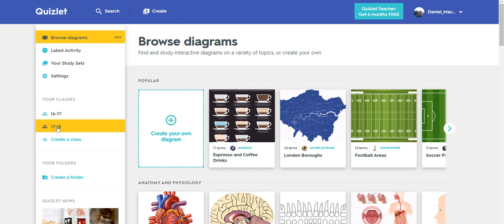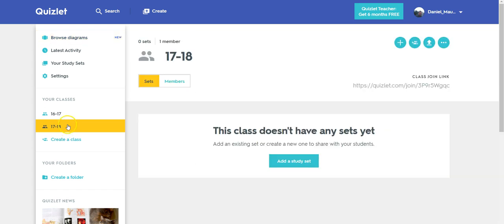So if you actually create a class and you add students in here, you can create sets, and then you can actually assign those specific sets to specific students. So that is an option. Now, notice I don't have any students in here right now. The one member, it just means me. But once you set up a class, you can actually give the kids this link right here, this specific link, and they will be able to join your class. Okay, so it's pretty simple to have your kids join.